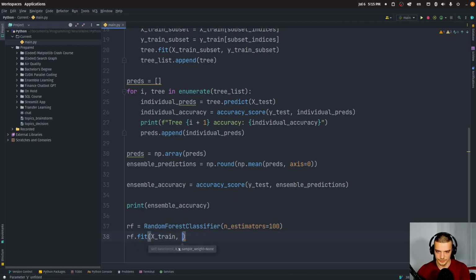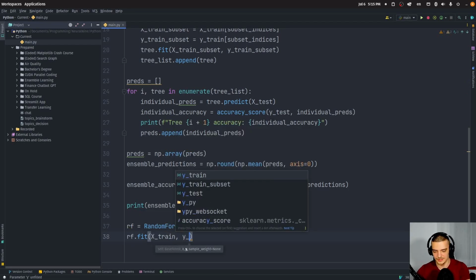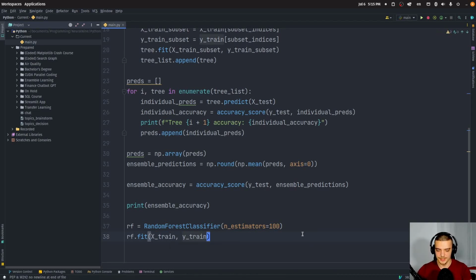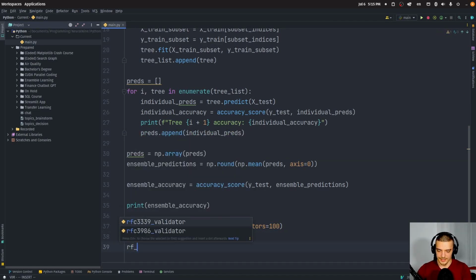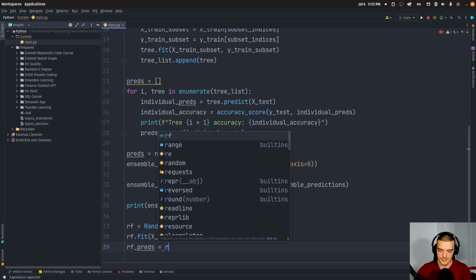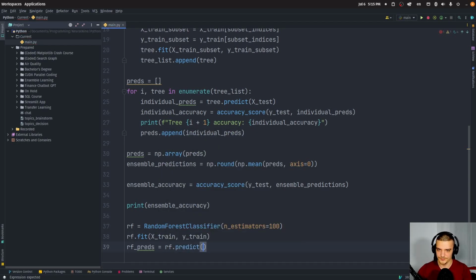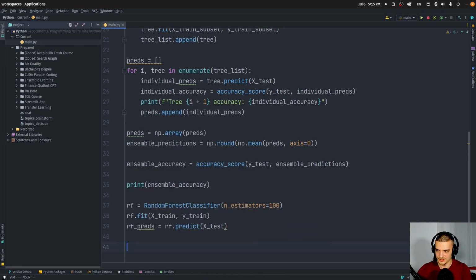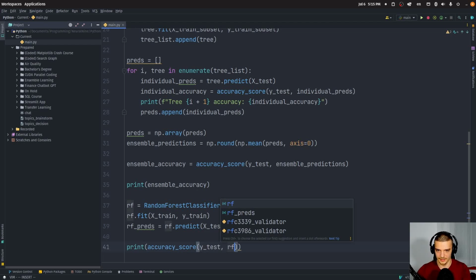And then we're going to say rf.fit. We're going to fit it on the training data. This is automatically going to do everything behind the scenes that we did manually above. So X_train, y_train. And then we want to just say rf predictions. We don't want to use evaluate or score because we want to do it the same way that we did it up here with the accuracy score. So rf_preds is going to be equal to rf.predict, and we're going to predict on the test data. And then we want to say print accuracy score of y_test and rf_preds.